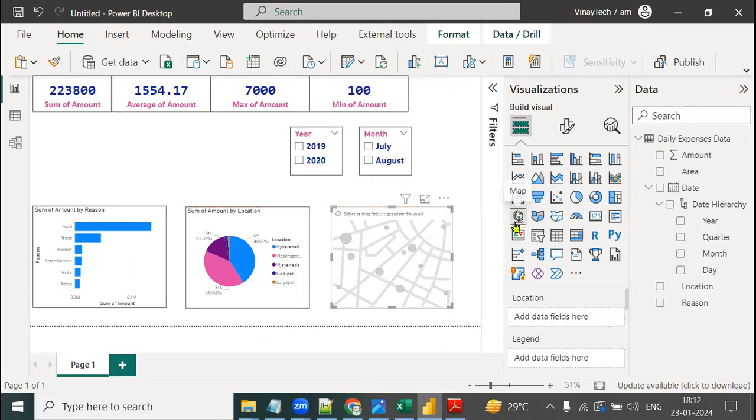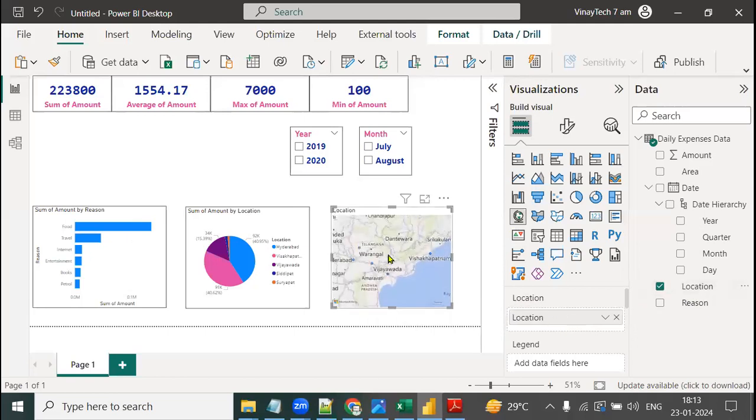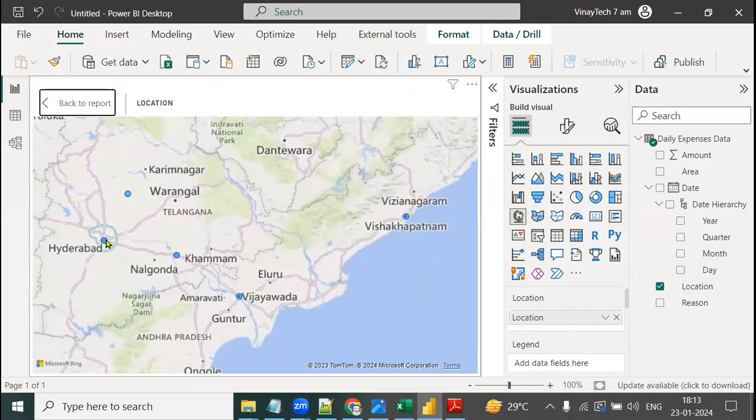Location area, this is a mapping visual. Location area, add location. See, explore bigger, only the location I added, explore bigger. It is showing me all the locations: Hyderabad location, Khammam location, Vijayawada location, and Visakhapatnam location. But I want to control the values.